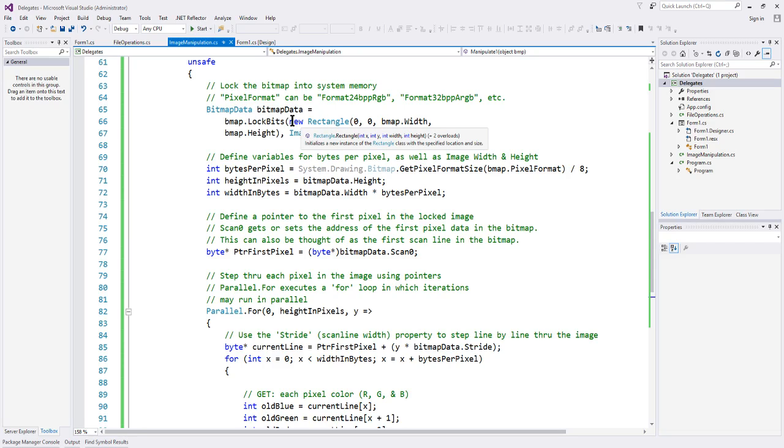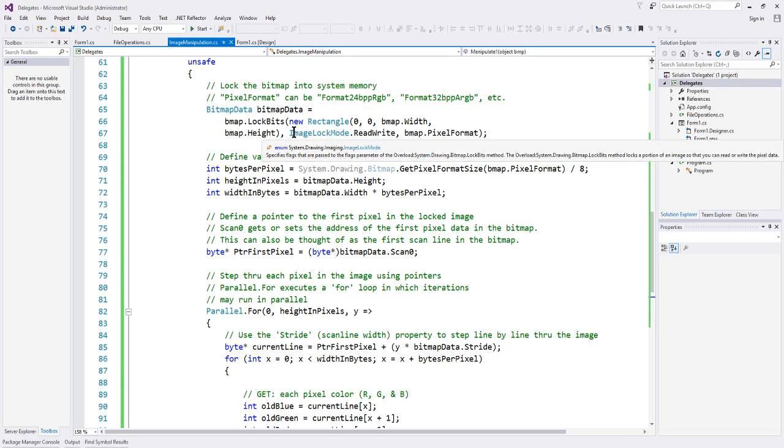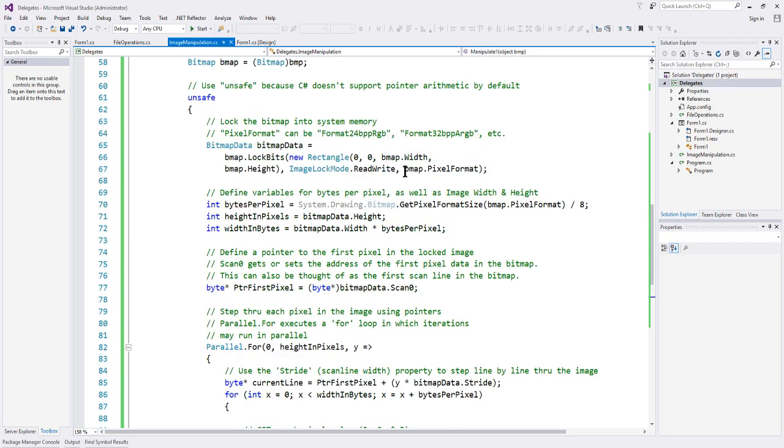One parameter is we are defining a rectangle, a new rectangle object that is defined between 0 and the width and height, basically setting a rectangle around the width and height of the image of the bitmap. So this defines the dimensions of the area to be locked, and this defines the mode. We're saying for that area, lock it and give us read-write access to that area using the image lock mode. And we're also feeding the information that the bitmap has this pixel format.